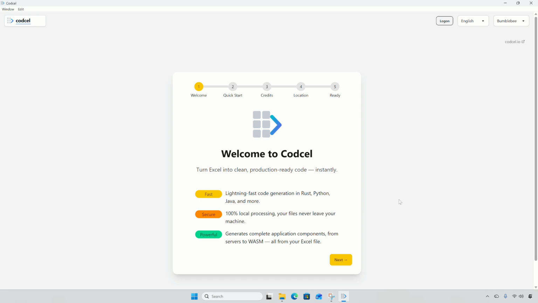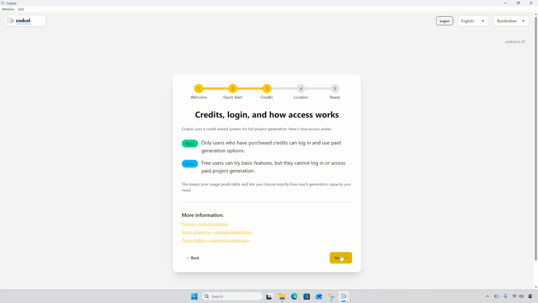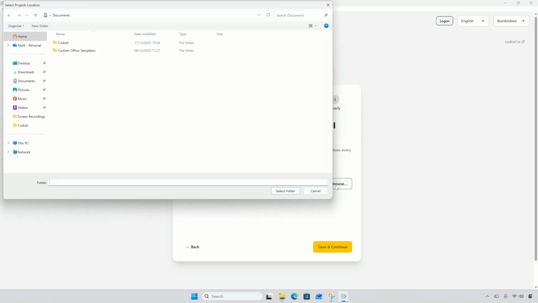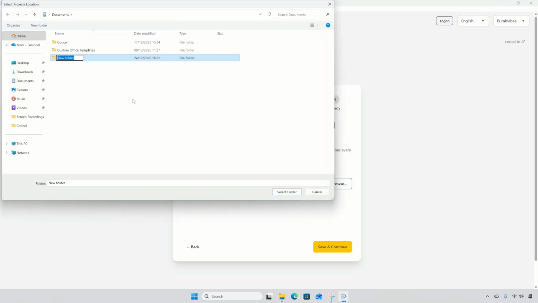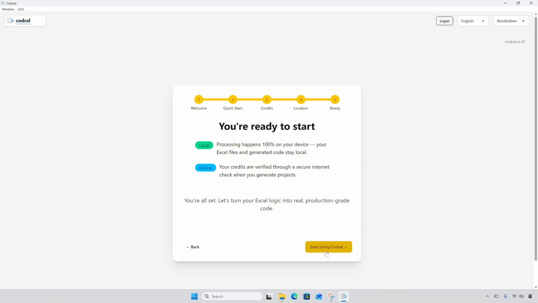On first launch, we see the Welcome to Codcel screen. Let's click Next. This brings us to the Quick Start screen. Again, Next. Now we see a short explanation of how the Codcel credit system works. Nothing scary here. No surprise invoices, no license file hidden inside a zip. Click Next. Now Codcel asks where it should store projects locally. Click Browse. Let's create a new folder called Codcel Projects. Click Open. Perfect. Now click Save and Continue. And that's it. We're ready to go.